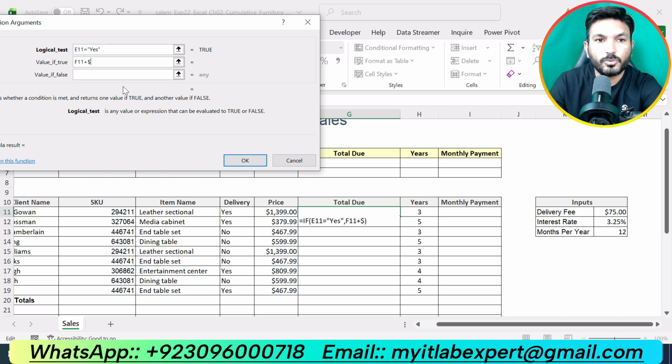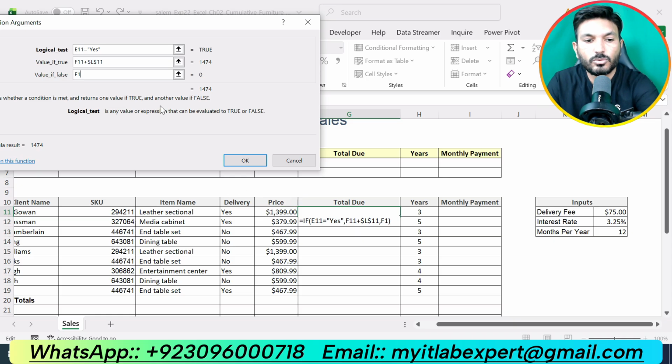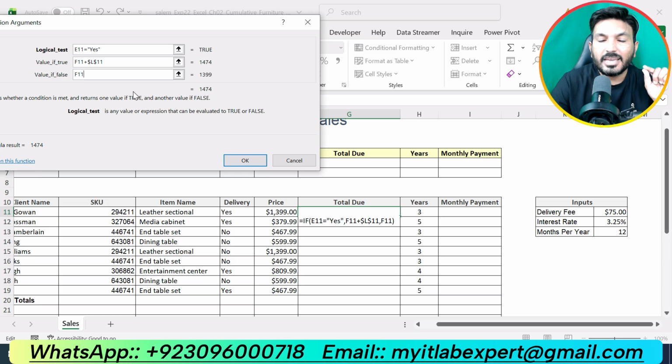L11. So we are supposed to make sure that, okay, if first, then it will be equal to the price only. That is equal to F11. So let me repeat this function again. We are using the IF function.